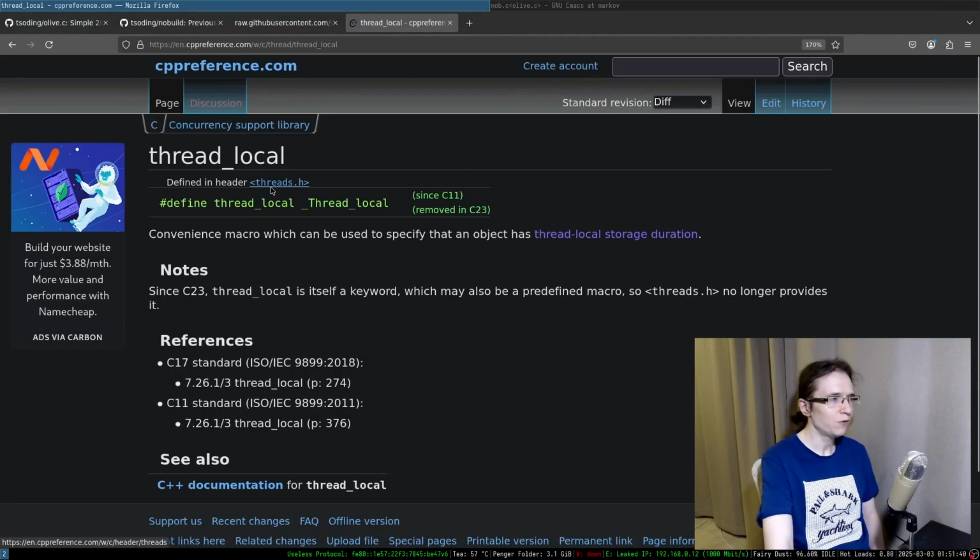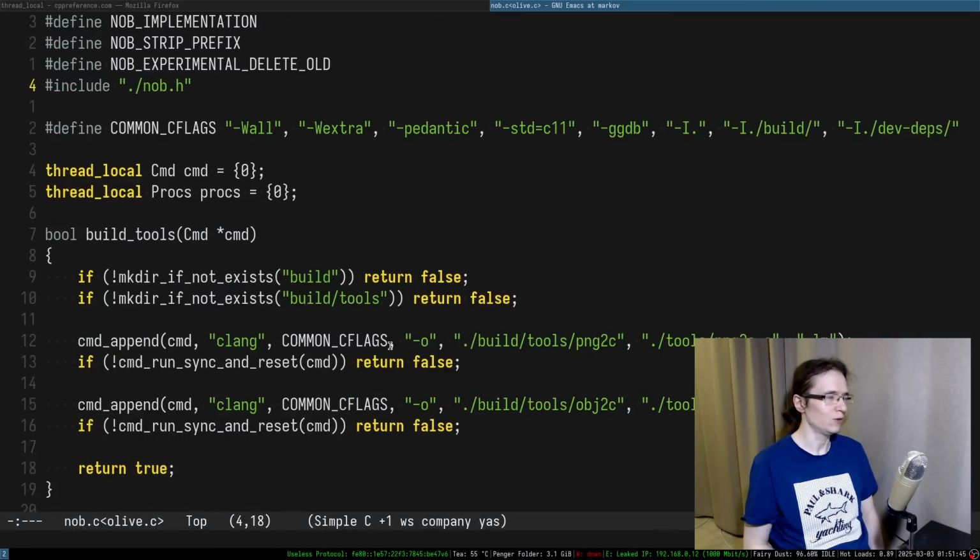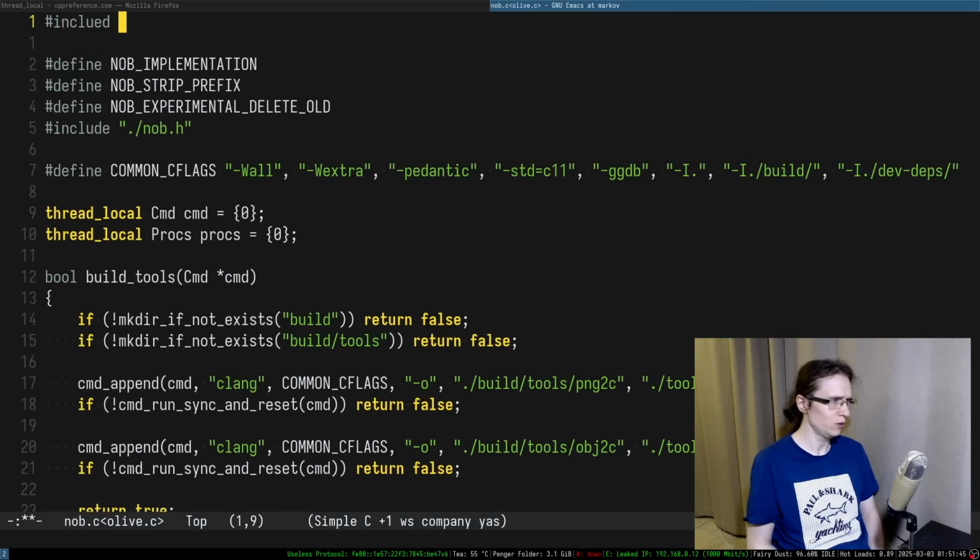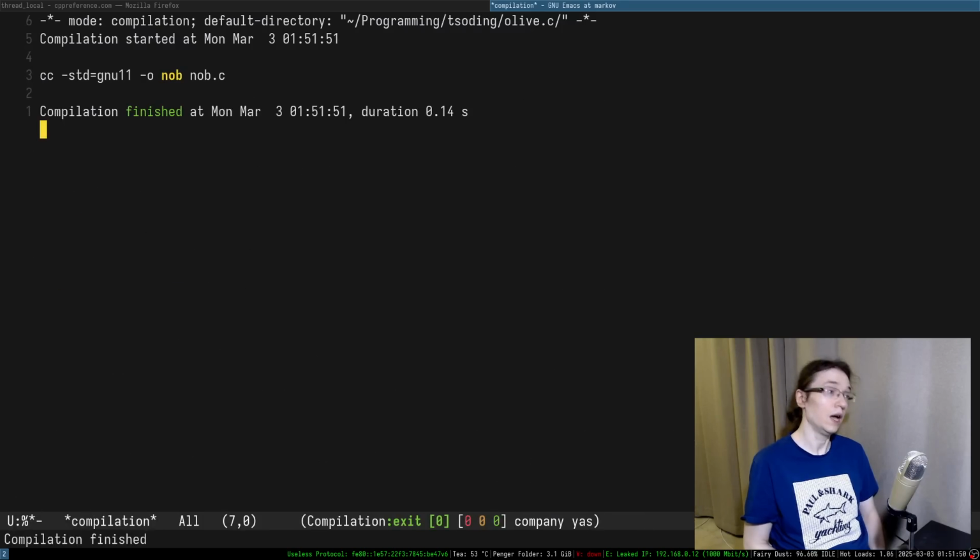Especially considering what I expect now, I probably have to include threads. Yeah, look at that. Include threads.h. What about just C11?